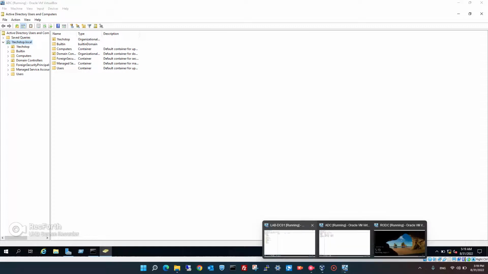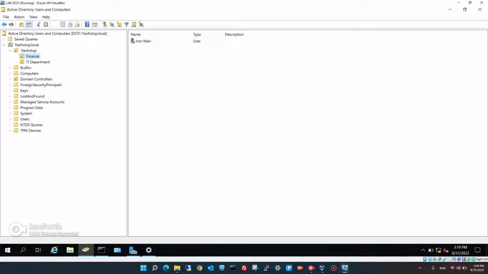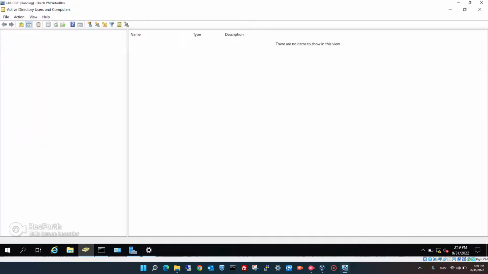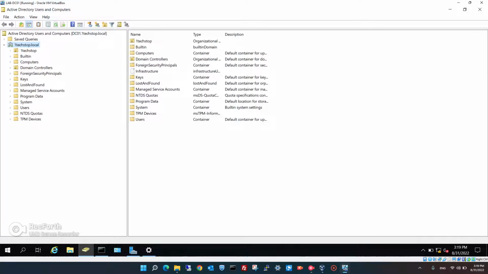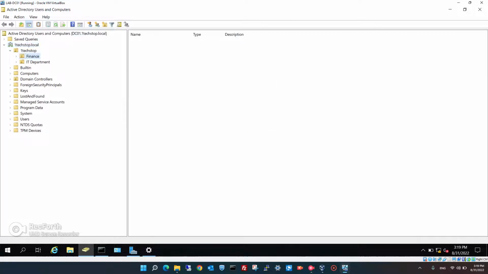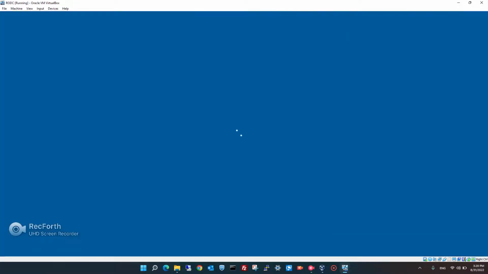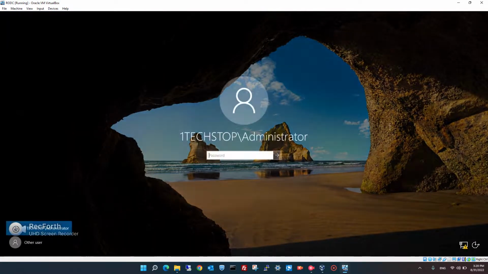Now this should be replicated to our primary domain controller. So let's go here and try to refresh in our primary domain controller. Under Finance, we find the Batman. So let's go to the read-only domain controller and check.